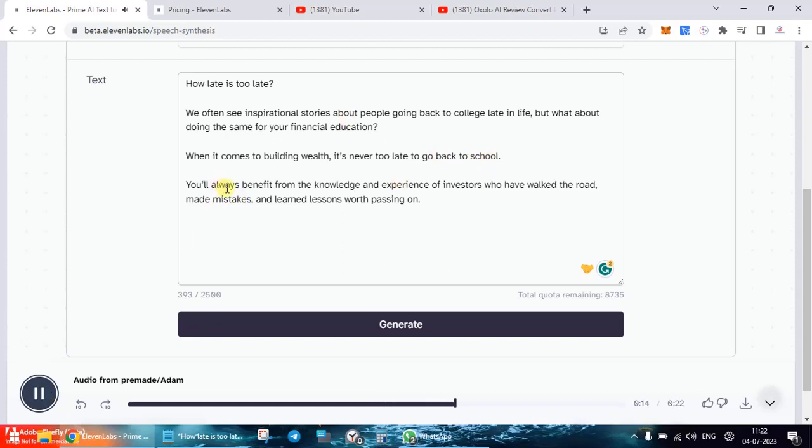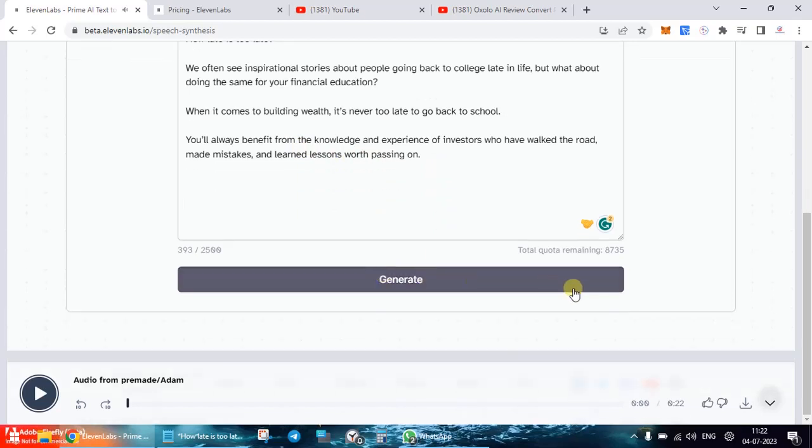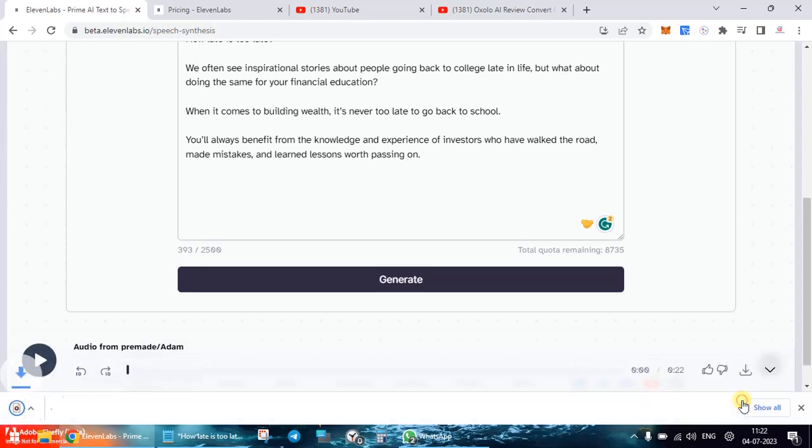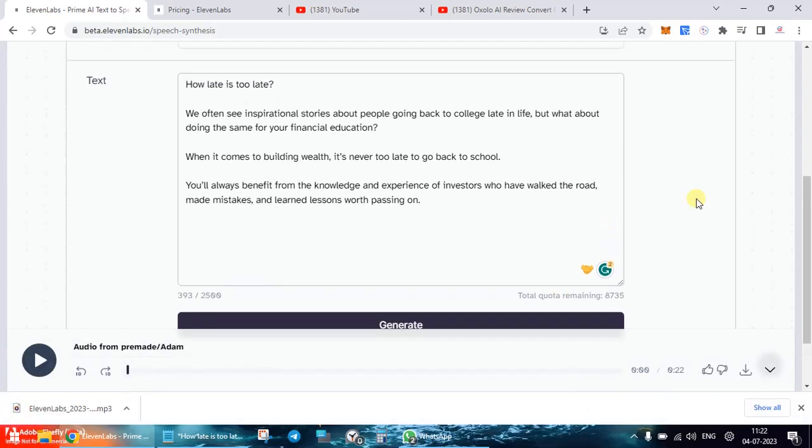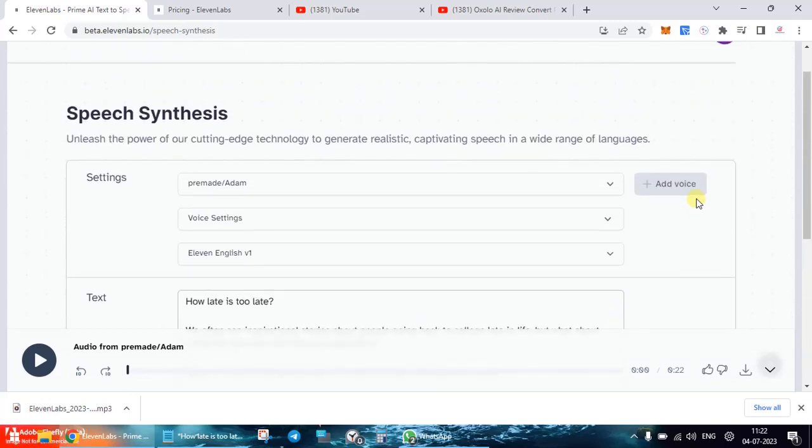You'll always benefit from the knowledge and experience of investors who have walked the road, made mistakes, and learned lessons worth passing on. Simple as it is. So you can see it has generated a voice note. You can straight away go here and download it. As simple as it can be. And really I like the simplicity.